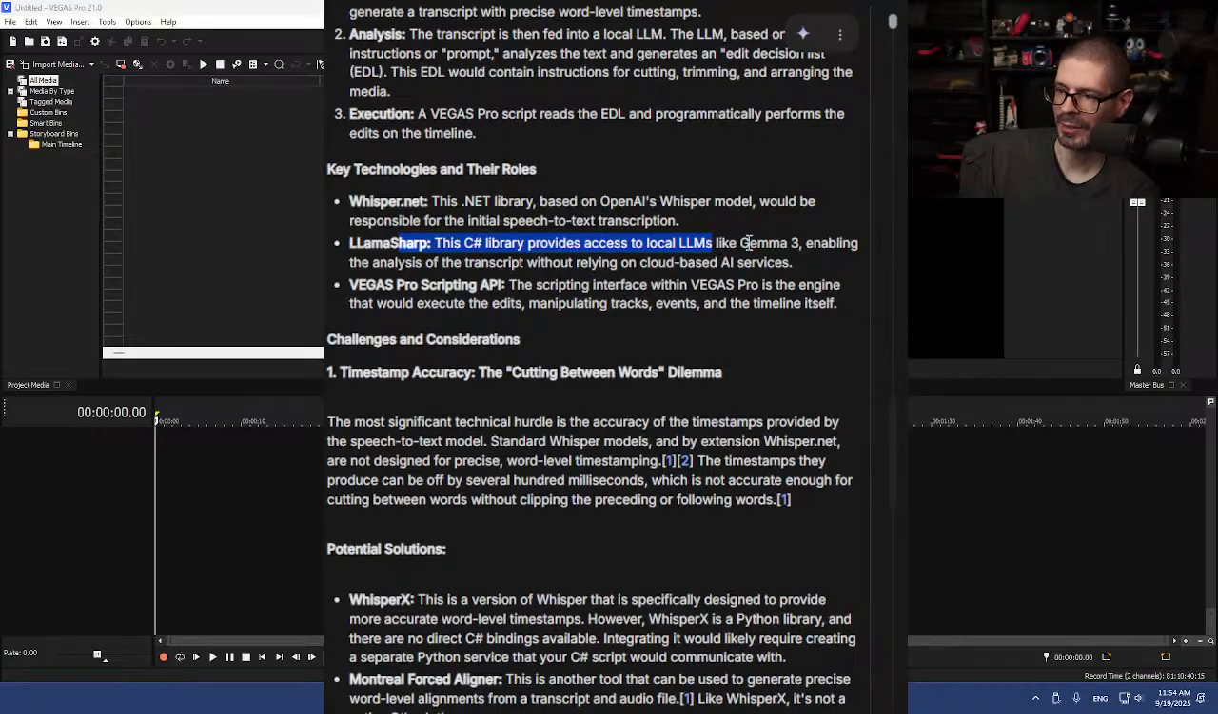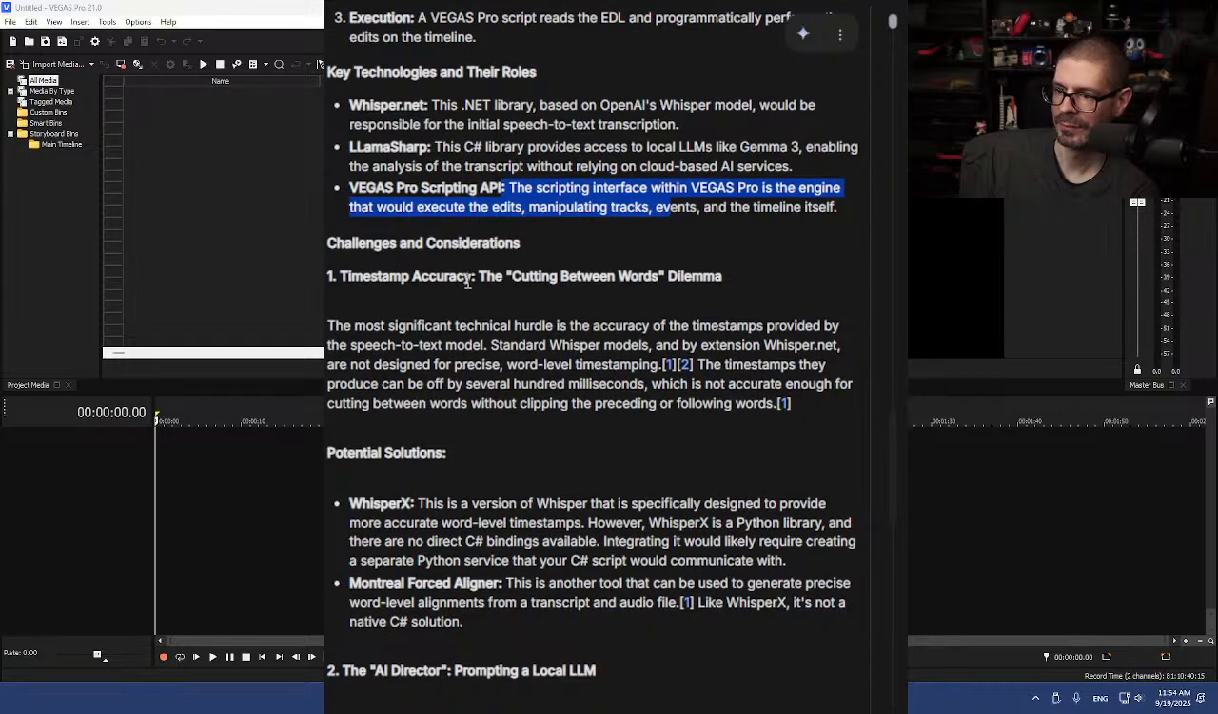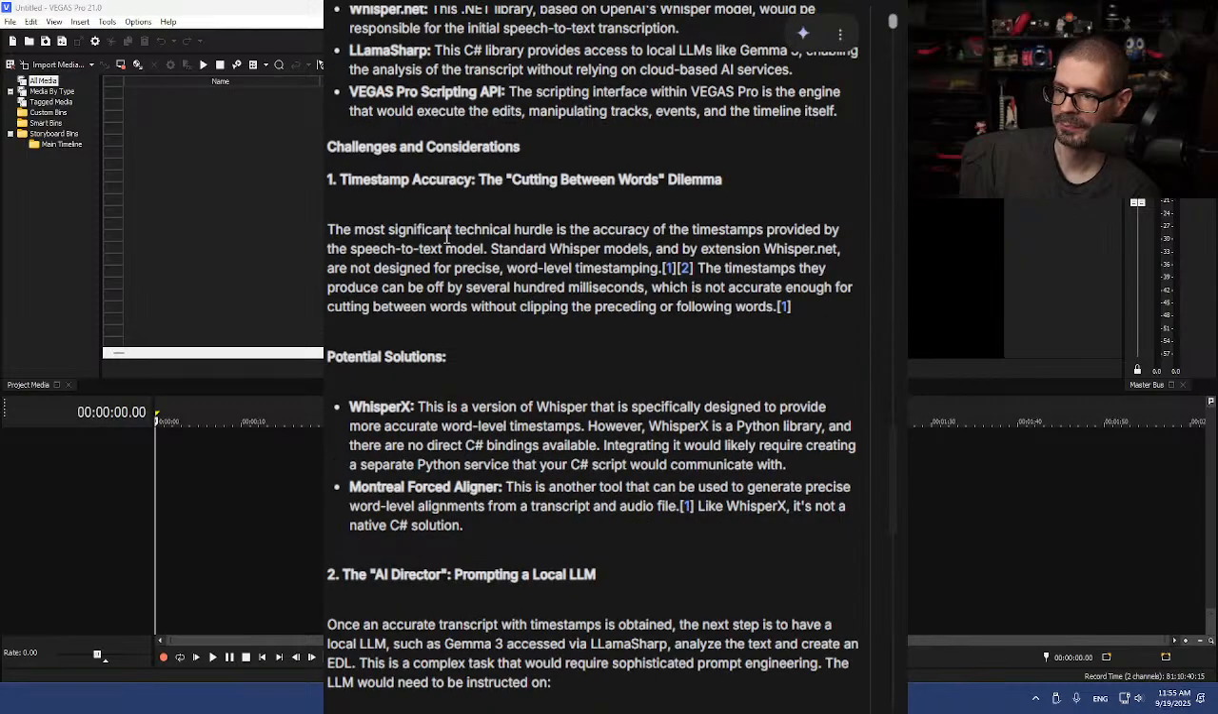Provides access to local LLMs. And then the scripting API. Timestamp accuracy. Cutting dilemma. Accuracy of the timestamps provided by the speech-to-text model. Standard Whisper models, by extension Whisper.net, are not designed for precise word-level timestamping. Can be cut off by several hundred milliseconds, which is not accurate enough.